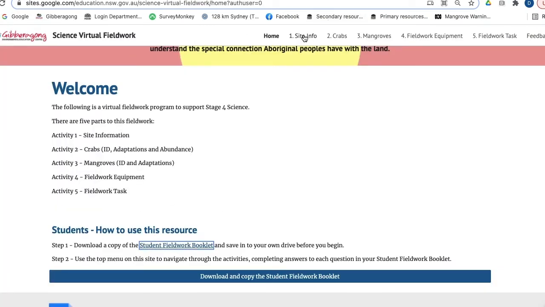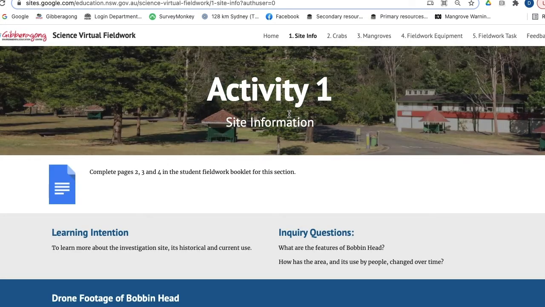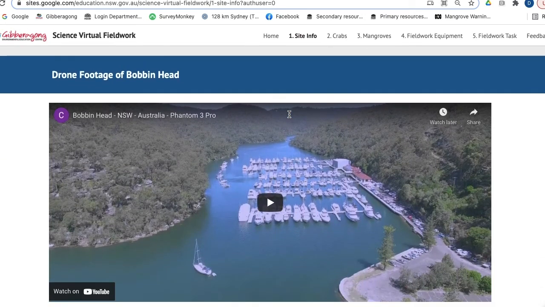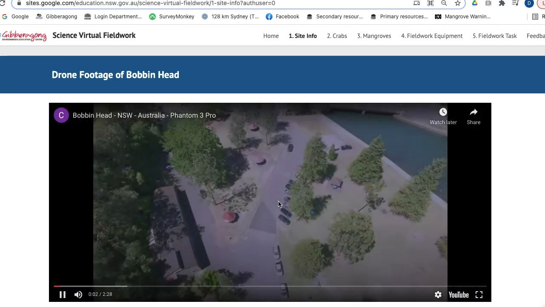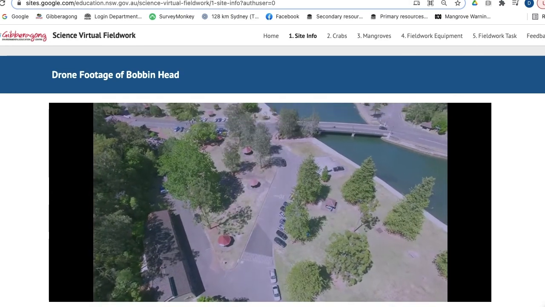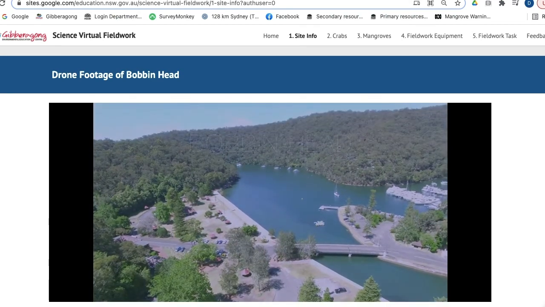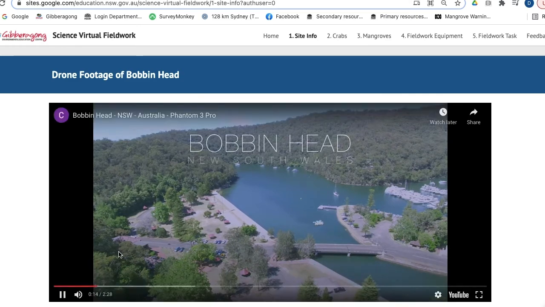I'm going to go up the top to number 1, Activity 1, Site Information. I'm going to scroll down to find where it says drone footage of Bobbin Head. Now remember, it's asked me to look in this video for natural and built features. So if I start playing the video, I can already tell that there are lots of built features I can see. Cars, picnic shelters, boats. I can see trees and water are some of the natural features.